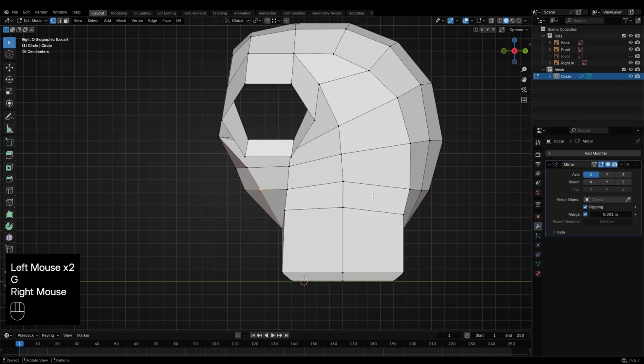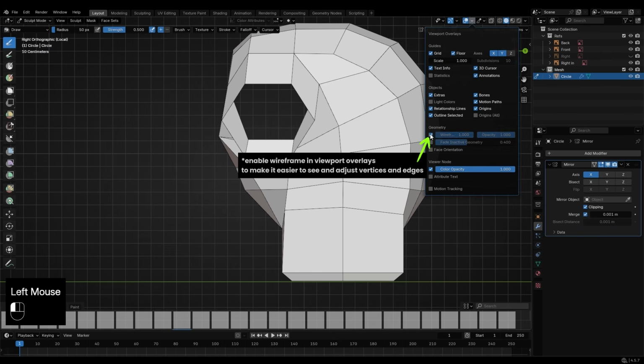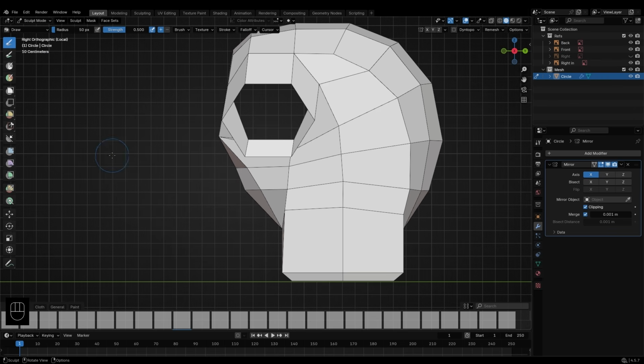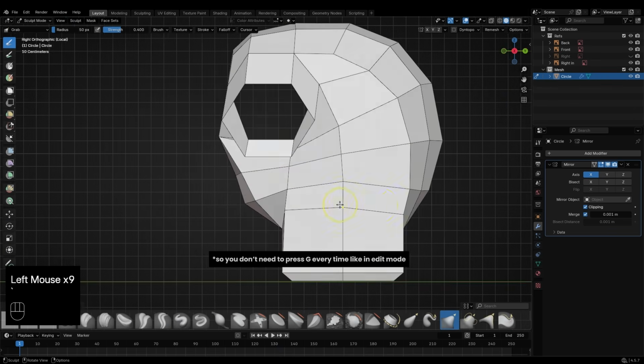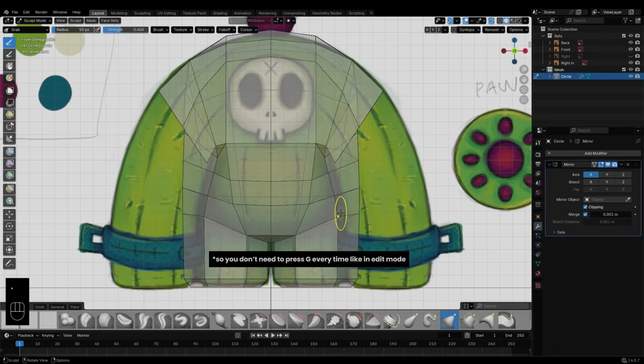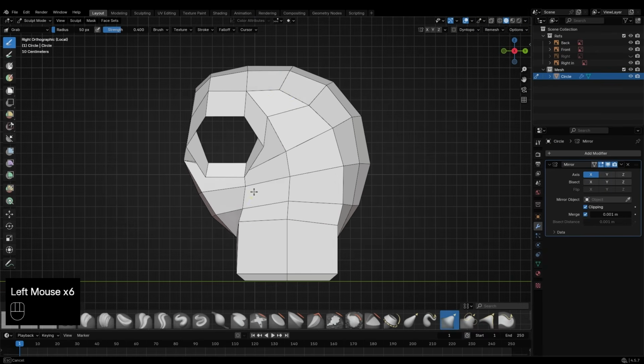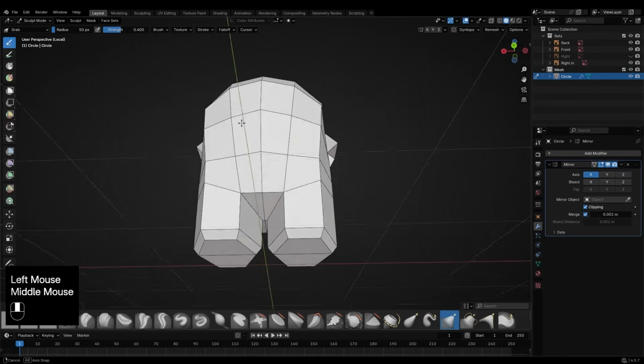Since adjusting vertices one by one in edit mode can be tiring, you can switch to sculpt mode. Then, use the grab brush by pressing G. Then start adjusting the overall shape. It doesn't have to match the reference perfectly. Just keep the overall shape and proportions close so it still feels consistent.